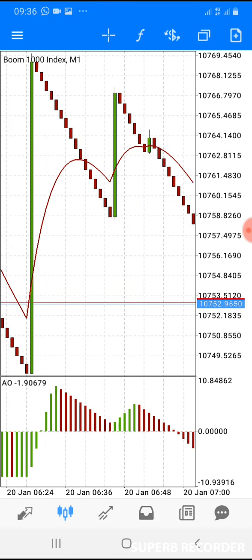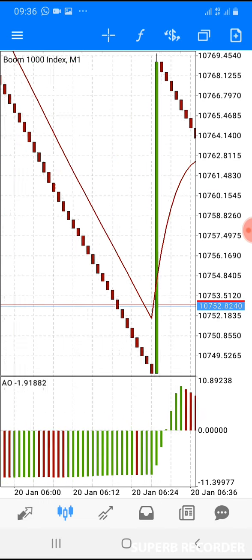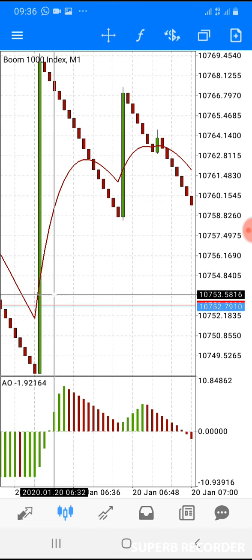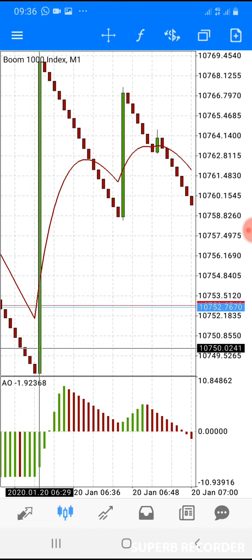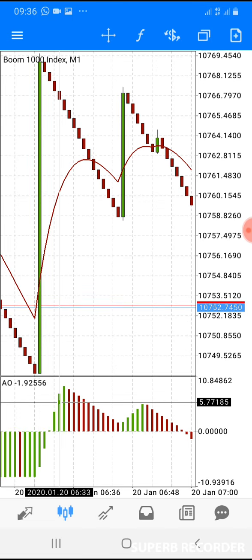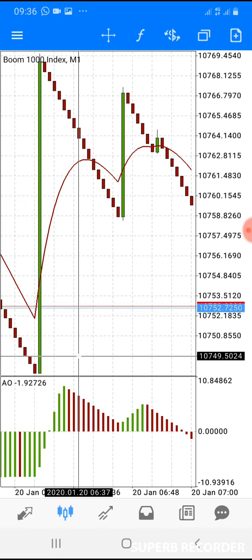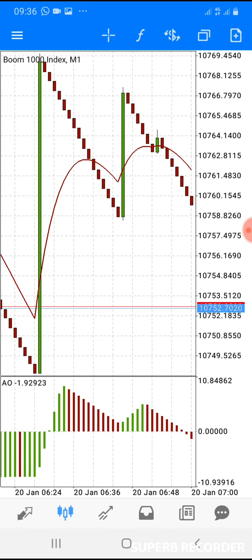For you to be accurate with this one, you can even have 100% strategy. I know most people say there's no 100% strategy, but with this one, I haven't missed. Just the spike happens, you wait for the awesome oscillator to change from green to red, you take your 100 pips, you exit.